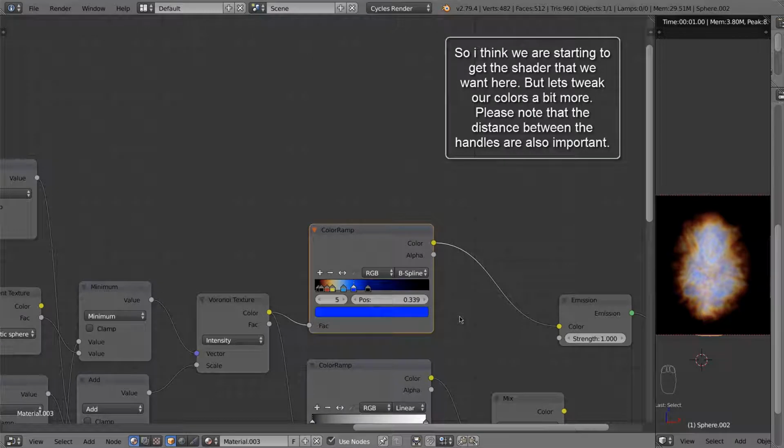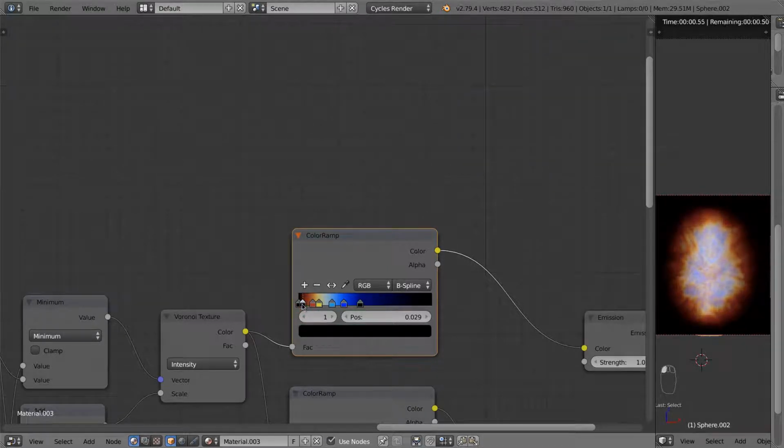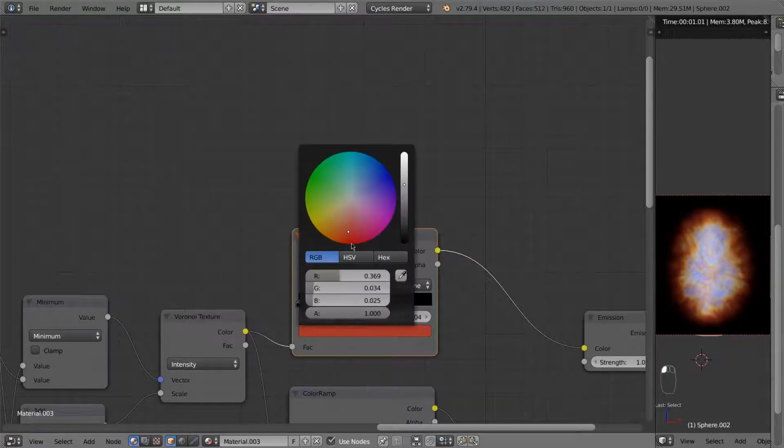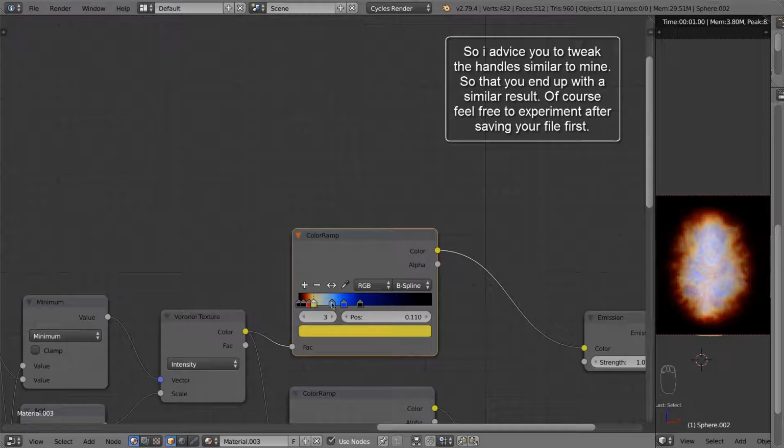So I think we are starting to get the shader that we want here. But let's tweak our colors a bit more. Please know that the distance between the handles is also important. So I advise you to tweak the handles similar to mine, so that you end up with a similar result. Of course, feel free to experiment after saving your file first.